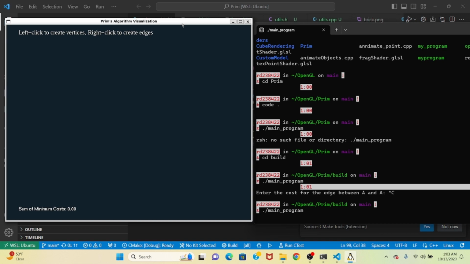This is the demonstration of Prim's algorithm based on the basic OpenGL, GLUT and simple libraries. So let's make some vertices. There is some hint on screen.